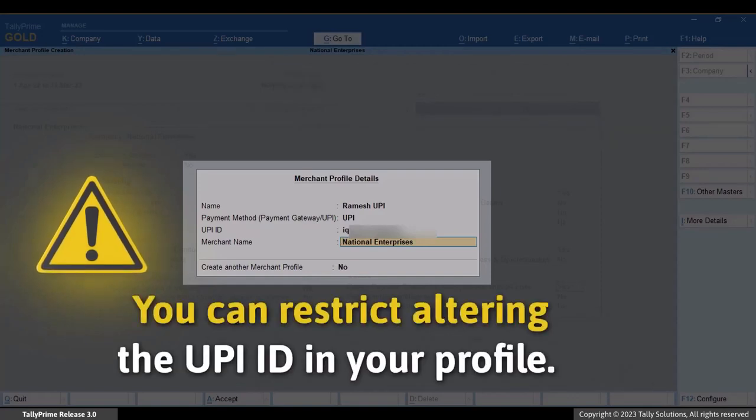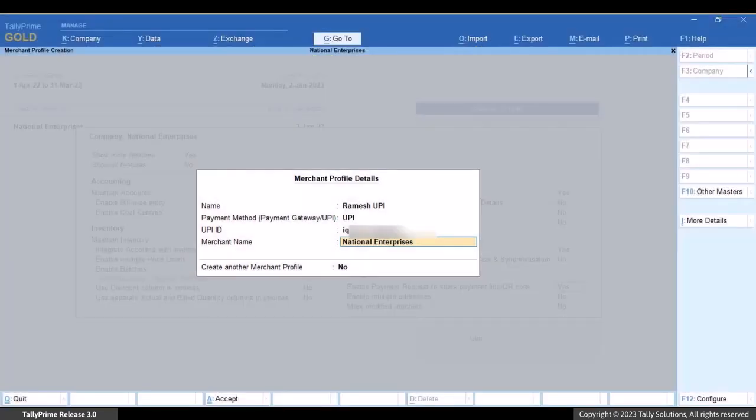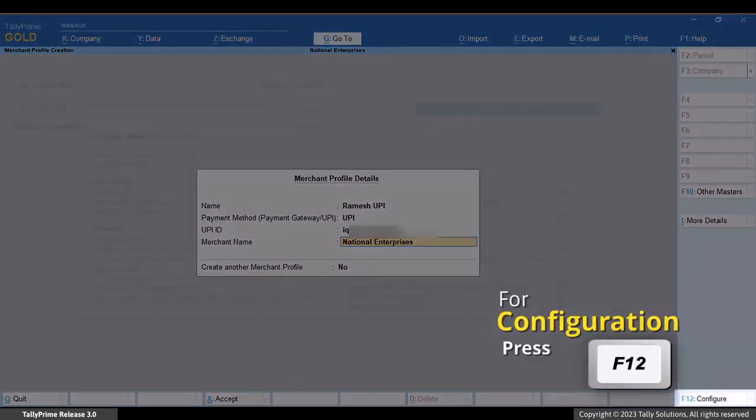You can restrict altering the UPI ID in your profile. If you have multiple users logging into your company, restrict such users by disallowing access to company features under security control levels. Enter merchant name. The company name will be filled in by default. However, you have the flexibility to update this name if needed. You can create multiple merchant profiles if needed. Now, to configure the merchant profile further, press F12.